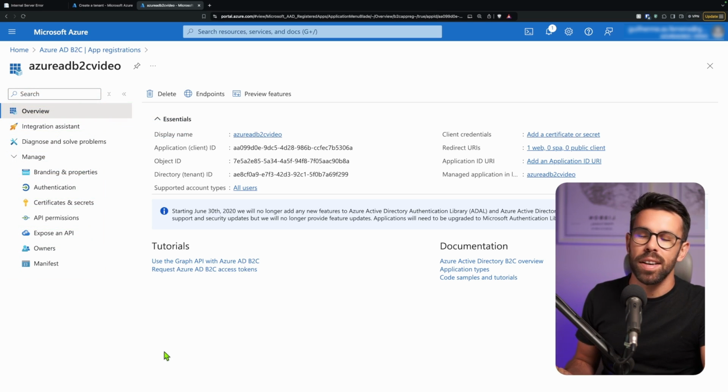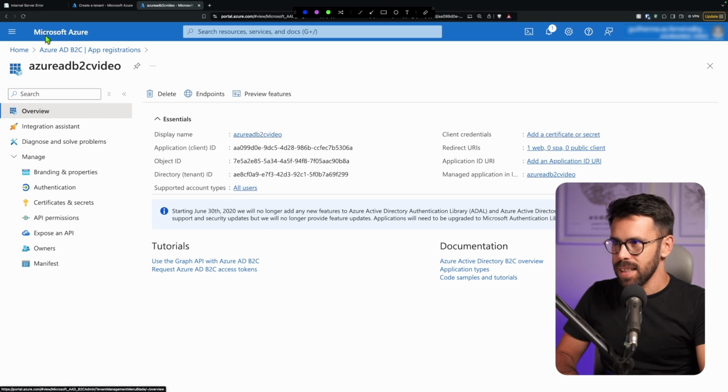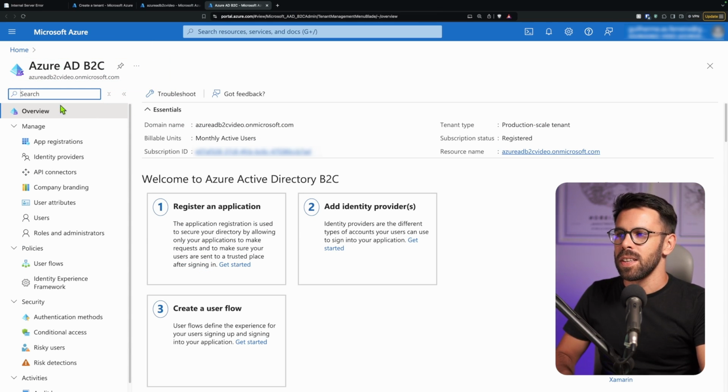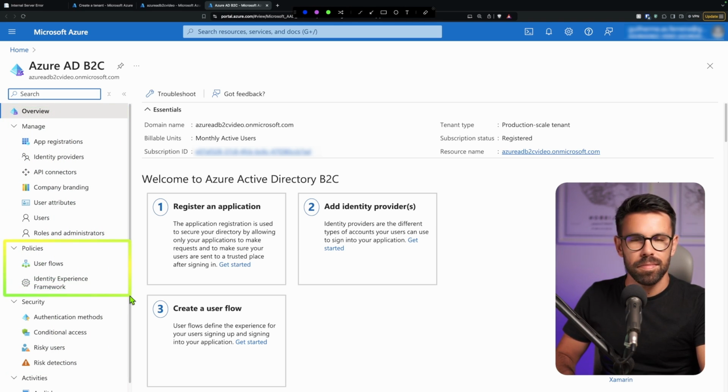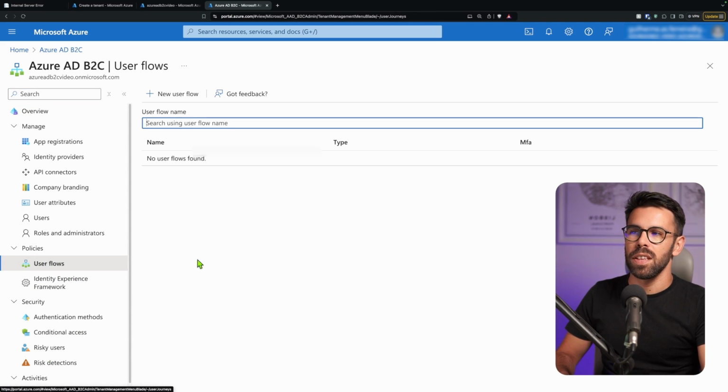So how do I define that policy? We'll need to go to a different place. And how do we get there? If you click this link here on the top, you go to another place that looks like it is the same thing, but is not. On this one, you have more options, and you have this policies section. Perfect, that is what we are looking for. And there you have the user flows. And that is what we want.